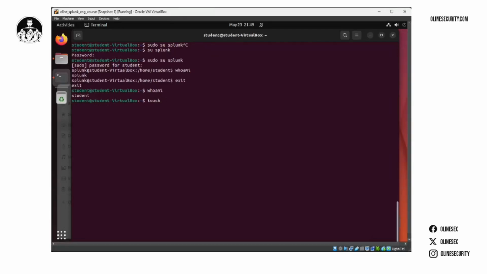You could use the touch command to make a new file. Touch followed by the name new file.txt. And how can I list out the contents to see that file? Just type ls and you will see new file.txt.